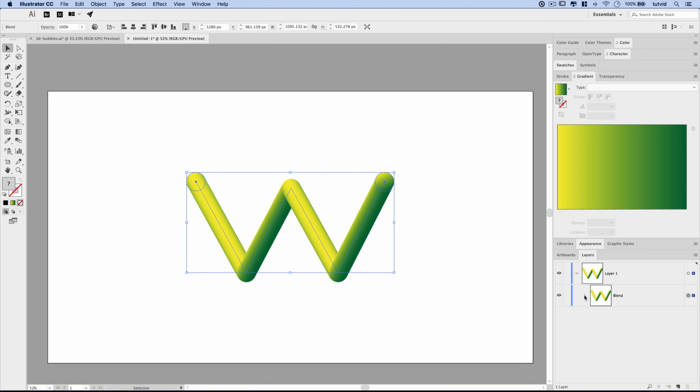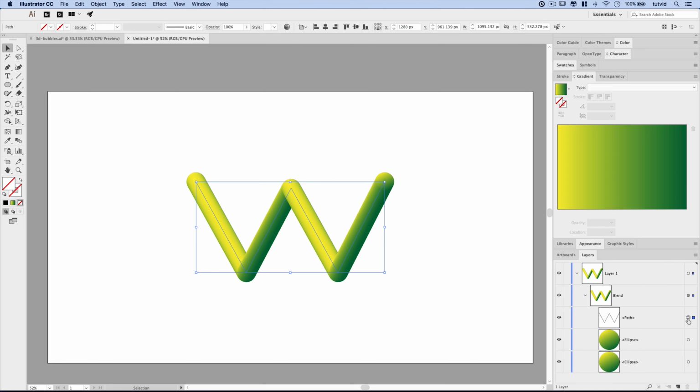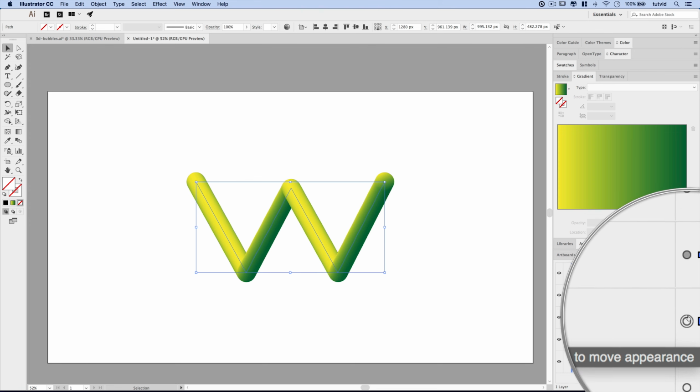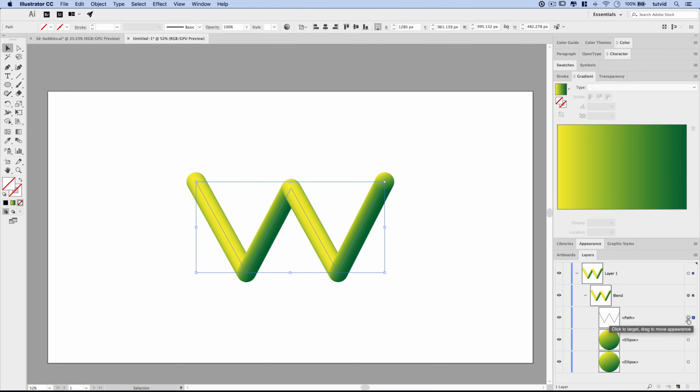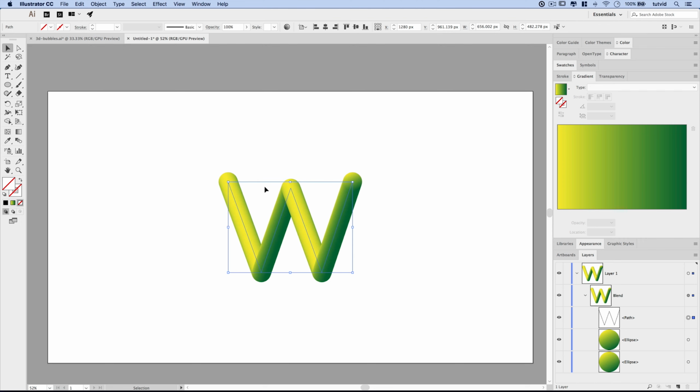So the trick is if you open up your blend over here in the Layers panel, and you select just the path, and I'm selecting just the path by actually clicking on that little circle in the Layers panel. If you select just the path and you morph or transform that path, you can see that we never touch the circles, just the path. So the blend sort of re-renders itself a little bit. And I think something like that, maybe get them a little bit taller. Something like that, that's pretty cool.